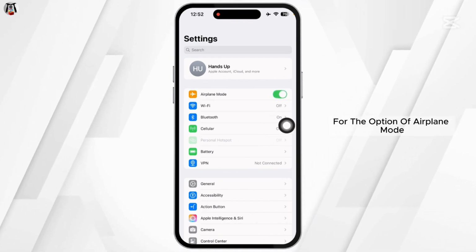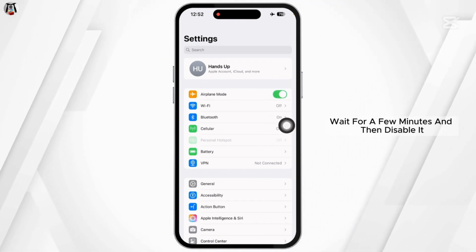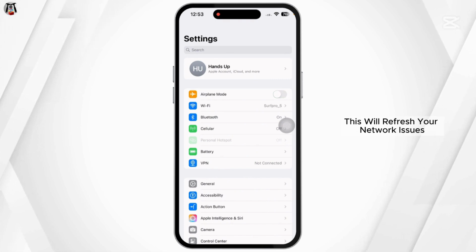Enable the option of airplane mode. Wait for a few minutes and then disable it. This will refresh your network issues.